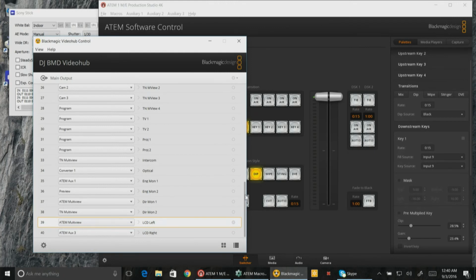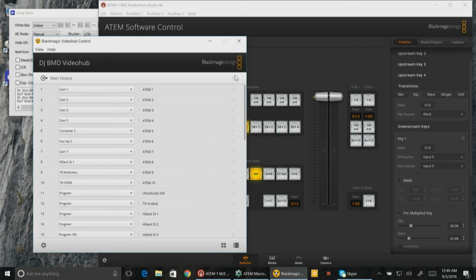I think at this point all of the outputs are being used. I still have a handful of unused inputs, so if we needed to hook up some other video sources, we could. The first 10 inputs here on the right are basically the first 10 channels of the switcher. And from there we get into a USB Ultra Studio SDI capture device. TN analog is the SDI to analog converter that we use for outputting standard def, for hooking into a standard def system.